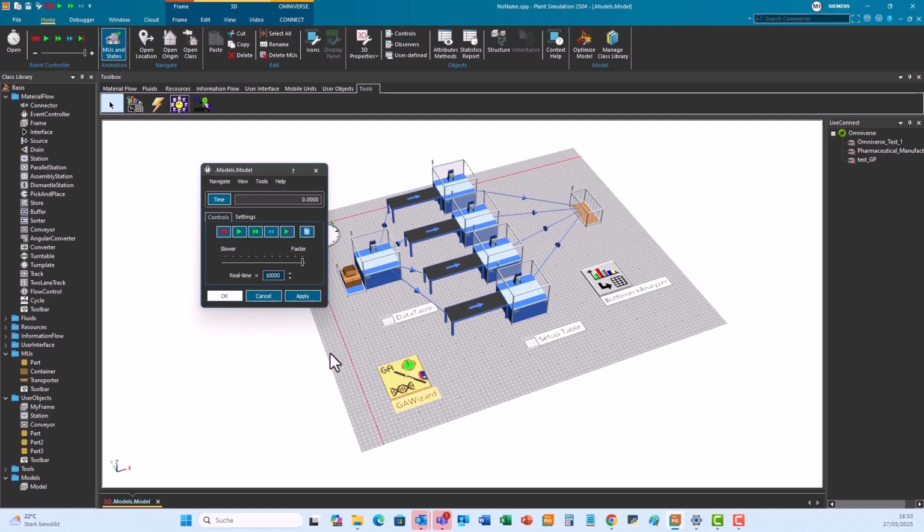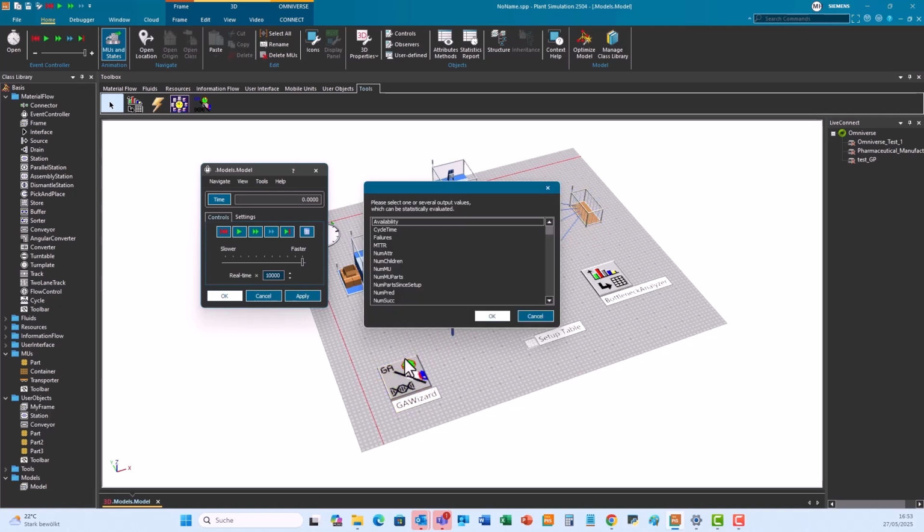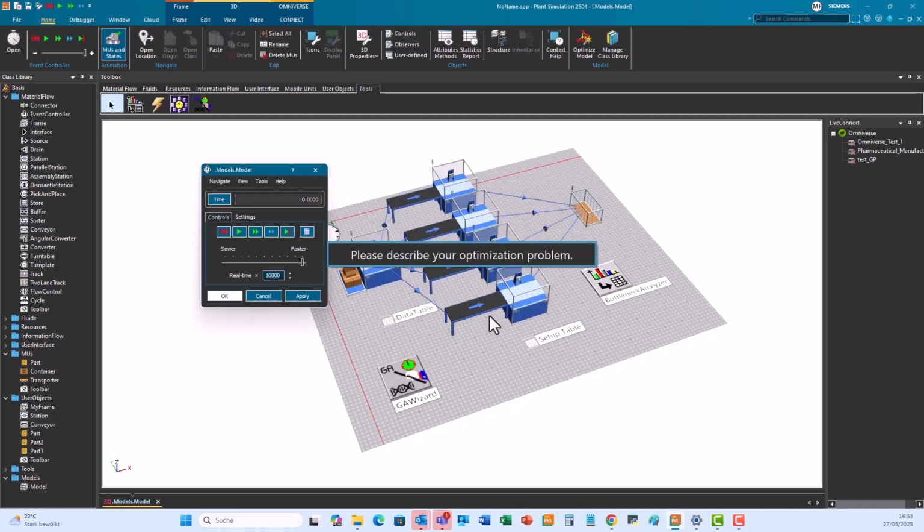We drag our target on top of the genetic algorithm wizards. We use the drain, drop it here, and select from the attributes, for example, stat num in, the statistical parts which come into this drain. This is our goal. We want to maximize the statistical parts that we are producing. And as an input, we drag the production table on top of our GA wizard.